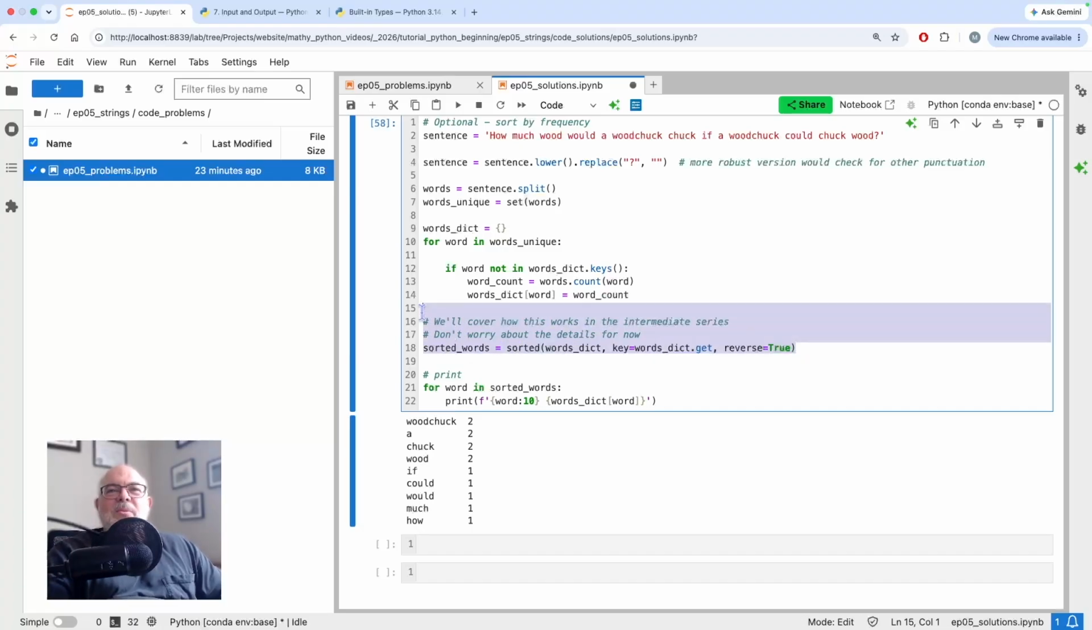We'll get into more of this kind of stuff in the intermediate series. If it doesn't make sense right now, don't worry about it too much.